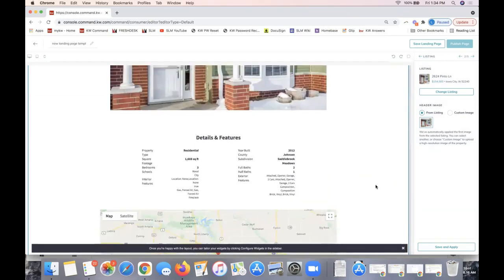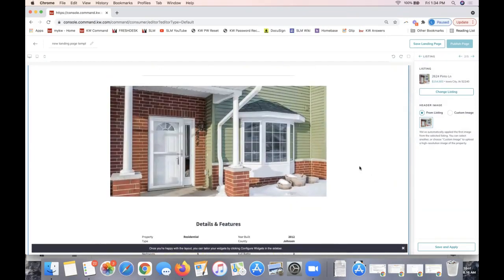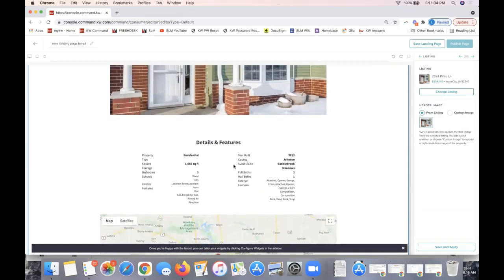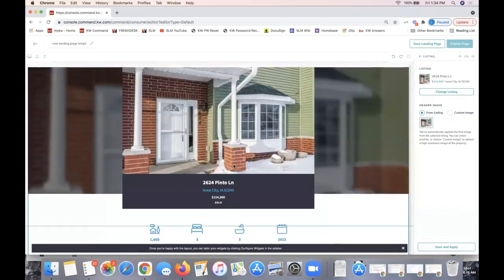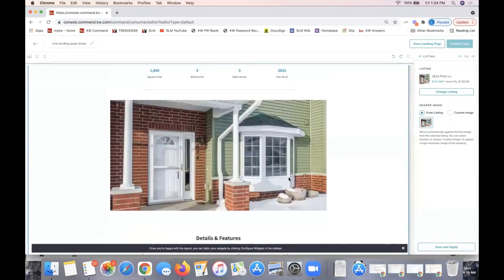If you have any trouble with that, of course, let me know. But it should automatically now fill in all the property detail information from the MLS. Everything should update automatically on this widget and maintain that really nice layout look.